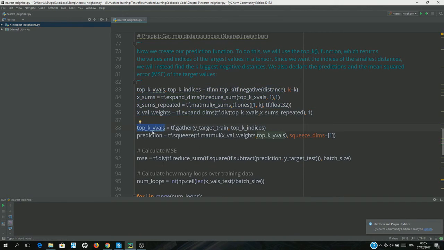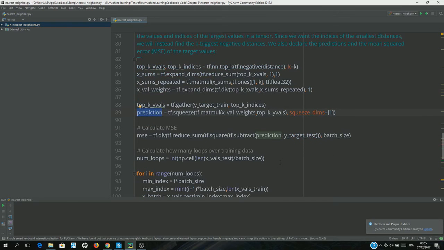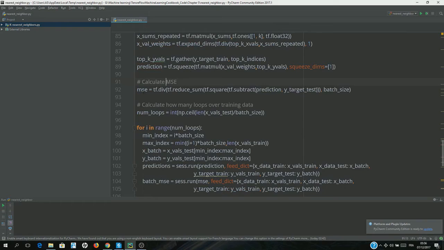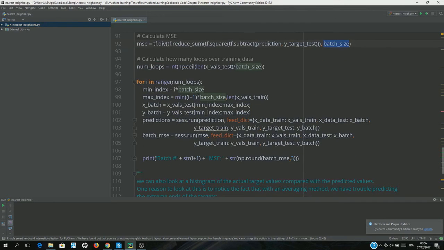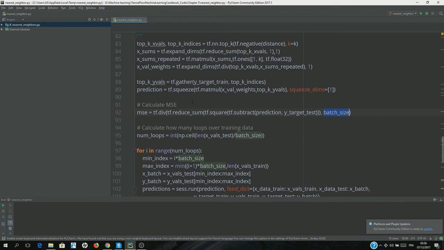We take our top k values and we do our prediction normally, as we did before. And here we calculate the mean square error by calculating the sum of the square between our prediction and the targets we give. That's why I always tell you that KNN is semi-supervised learning. It's not supervised, not totally unsupervised learning. It's semi, with the batch size, of course.